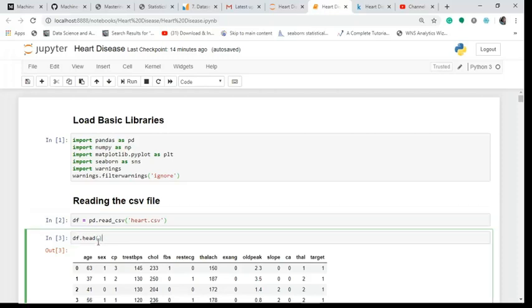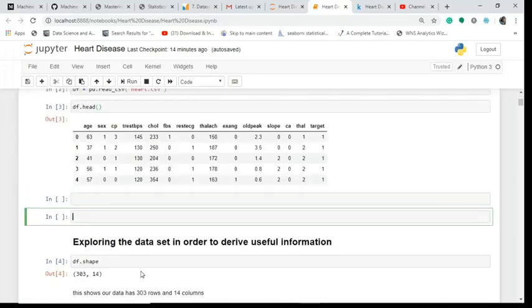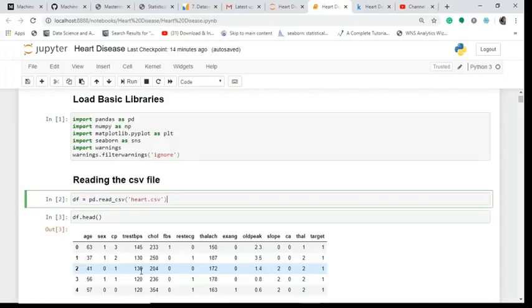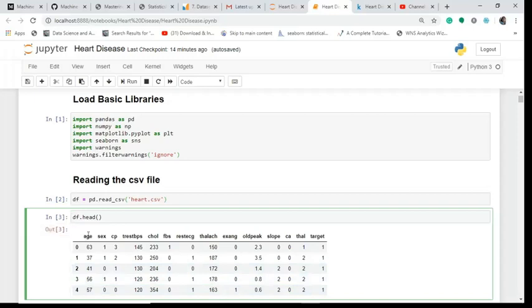We'll just see the first 5 values here, and what we see is these are the first 5 values: age, sex, cp, trestbps, cholesterol, fbs, and so on. And we also included target here. So this CSV file already has rows and column format, just like a table.